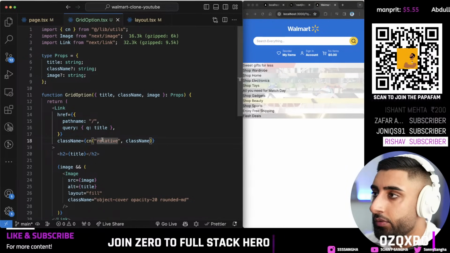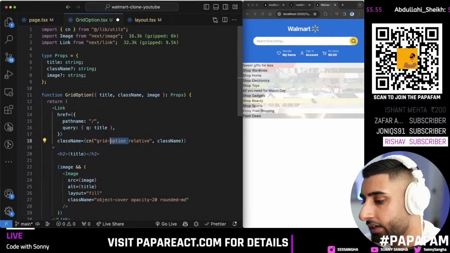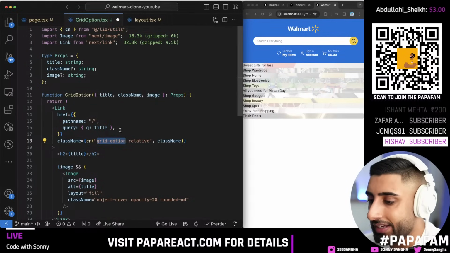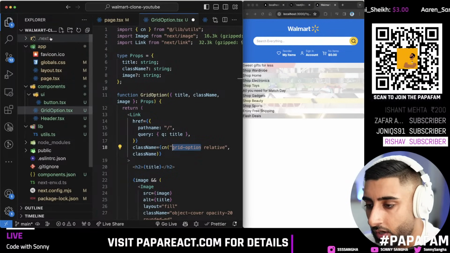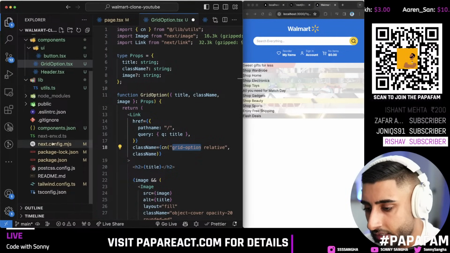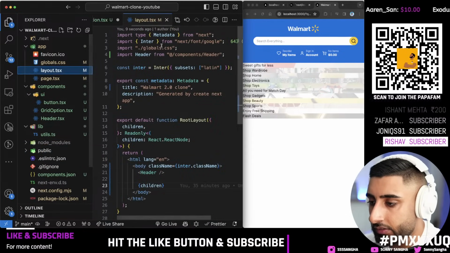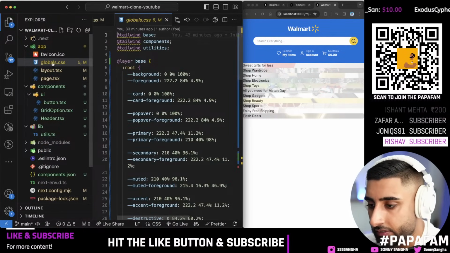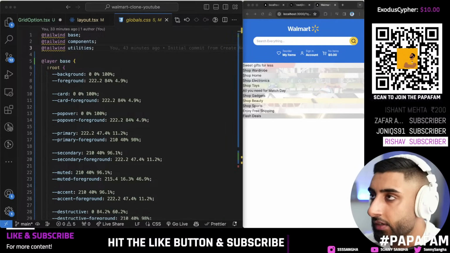And then what I want to do is actually style it. So I'm going to say grid option, and this is not a class that exists. We're going to create a custom Tailwind class called grid option. So how do we do that? We need to go to our styles. If you go to layout.tsx, you'll see globals. Yes, it's in globals.css. Now here is where I'm going to create a custom style.